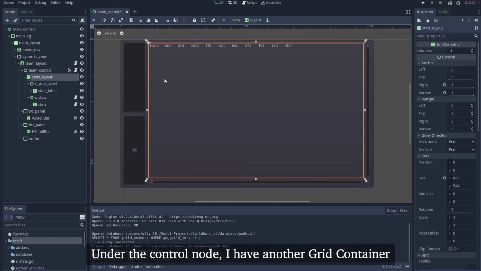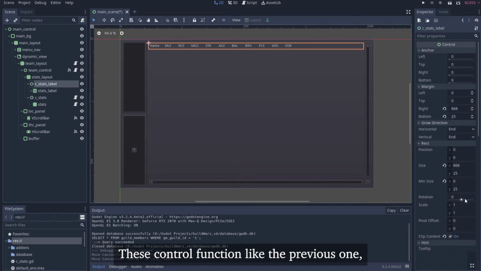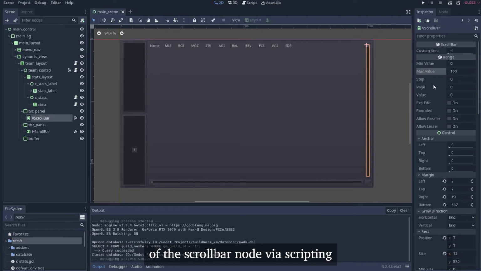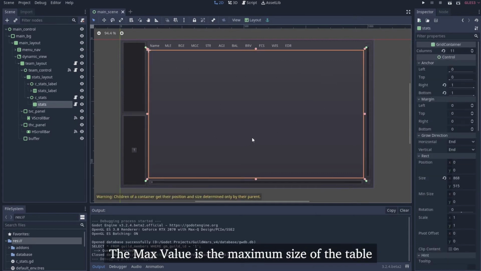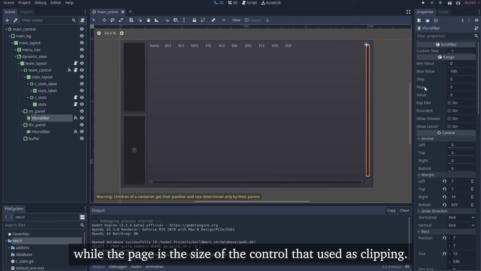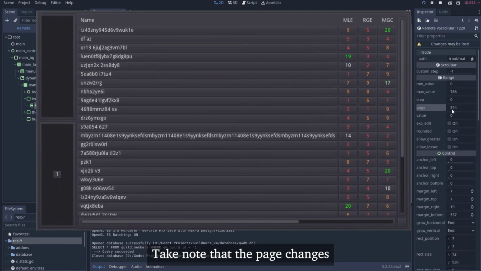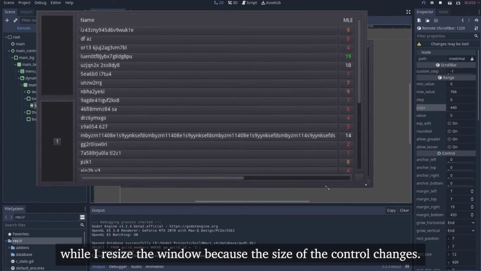Under the control node, I have another grid container with two more child control nodes that separate the labels and data. This control functions like the previous one, with the clip content option enabled. You have to manually update the max value and page of the scroll bar node via scripting, unless you have a predefined table size. The max value is the maximum size of the table, while the page is the size of the control node that is used as clipping. Take note that the page changes while I resize the window because the size of the control changes.